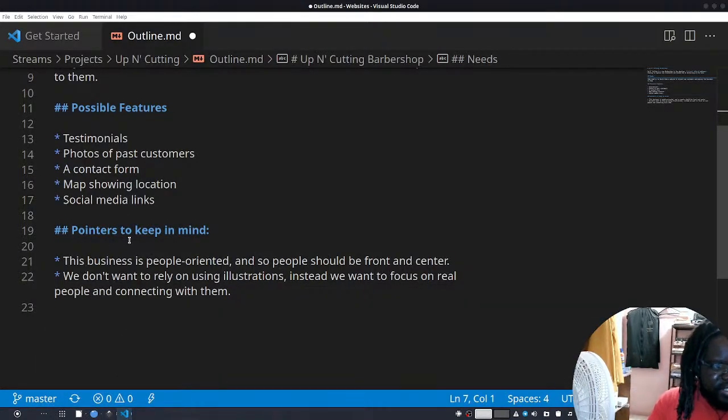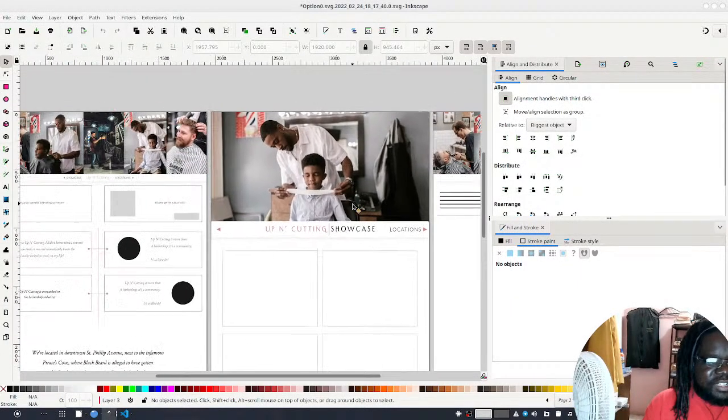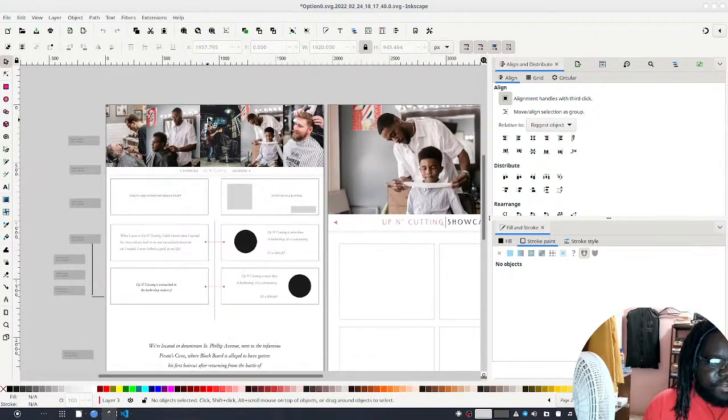Alright, social media links. Point here is to keep in mind, this business is people-oriented, so people should be front and center. We've done that. We don't want to rely on using illustrations. Instead, we want to focus on real people and connecting with them. So, where those principles show up. Well, first things first, we started with real people in photos of real people actually getting their hair cut or trimmed or anything like that.